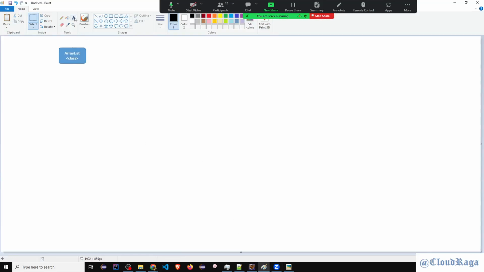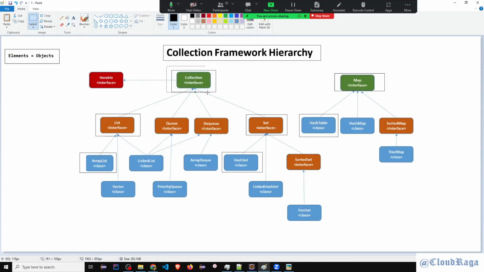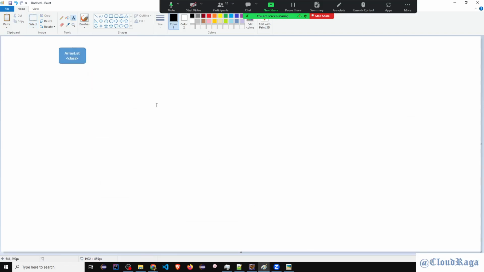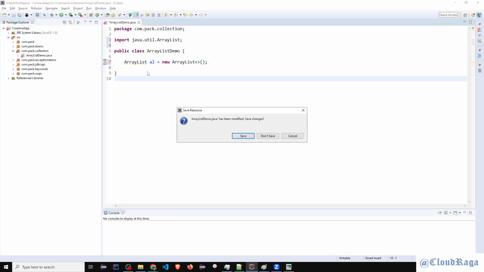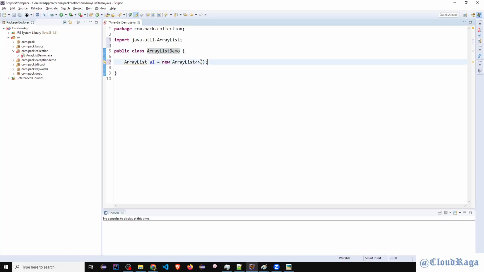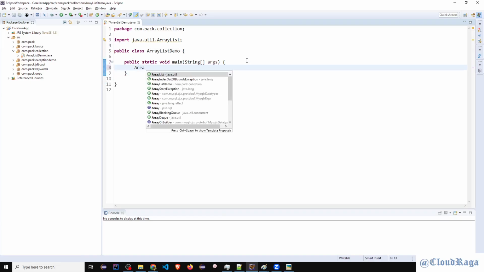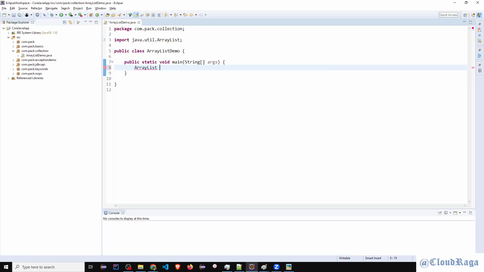Okay, so it's a child of list, and we already have a hierarchy, so I don't need to explain the hierarchy much. So array list we have. Let's directly jump over to Eclipse and write some examples. We already have a demo class. Let's create a main method. Then I am going to create an object of array list, collection new array list.